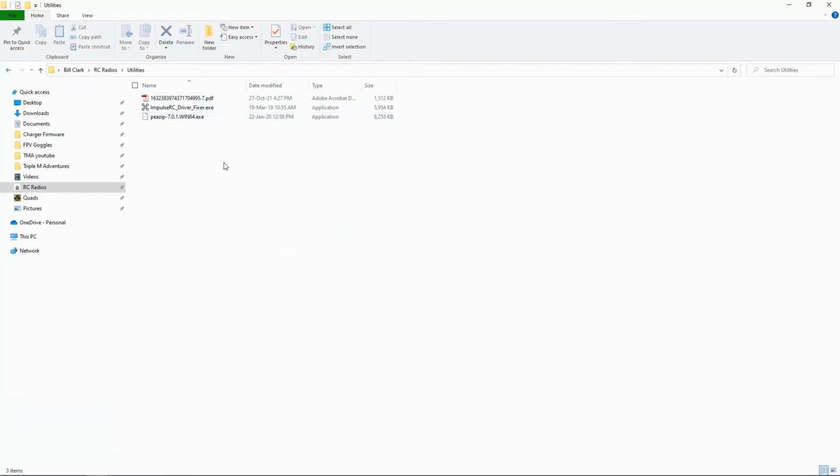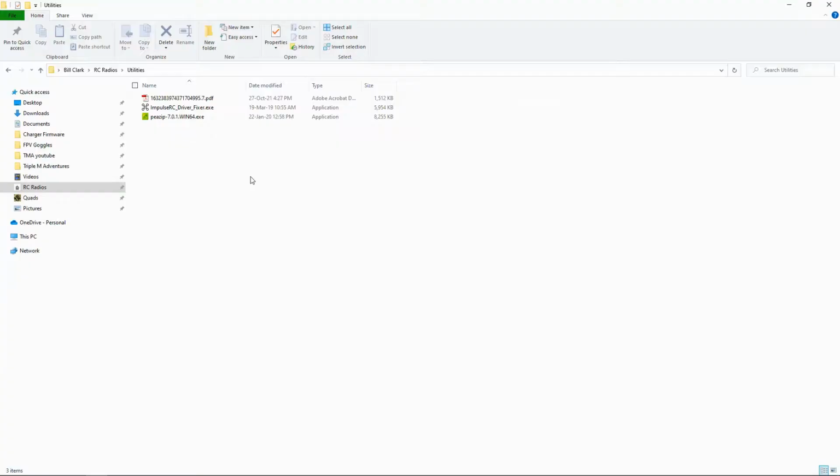And in here, I keep anything related to the radio. So the Impulse RC driver, which you would use if you're having problems connecting your USB device because the driver's not there. And then PeaZip. PeaZip is a way of unzipping RAR files.